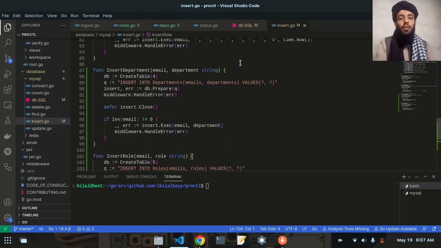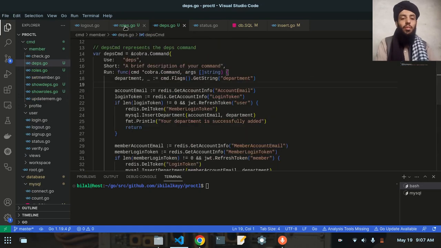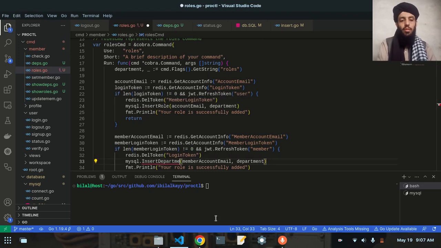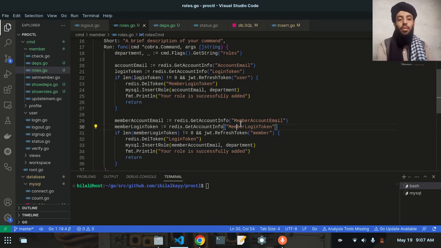Yeah, so let's save this, and now let's go to the roles and change this insert department to insert role like this. Insert role and insert role like this. So now this will not give me an error.